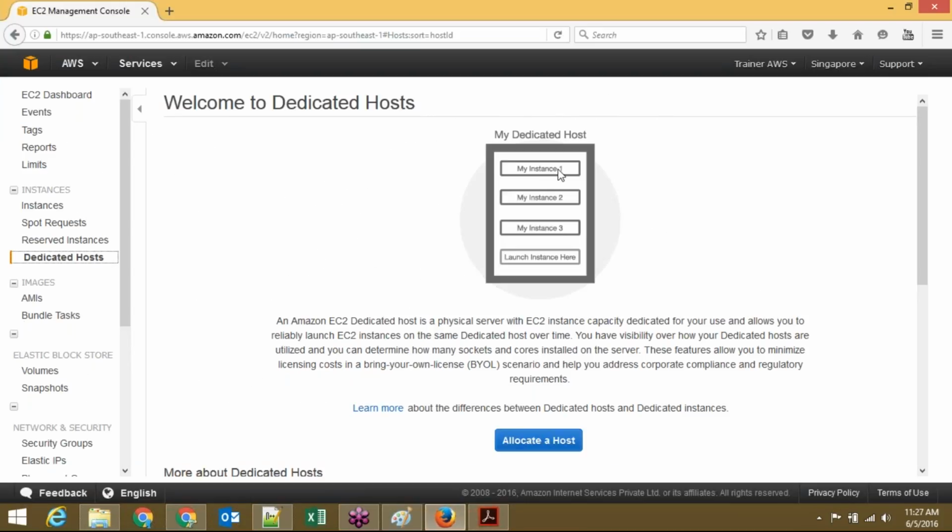You can create your instances 1, 2, 3, and you have an option to create dedicated instances on a dedicated host. On the dedicated host you will create your instances, which means no one else has any permission or access to this host where they can create instances.